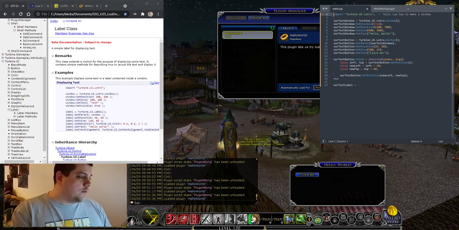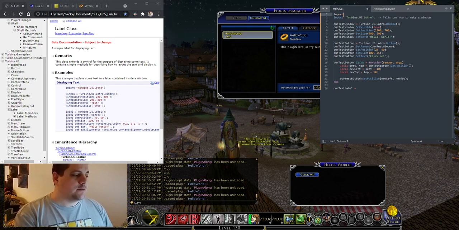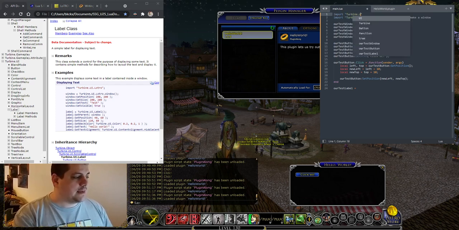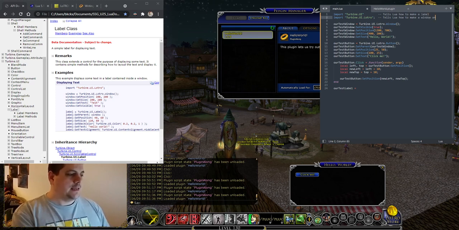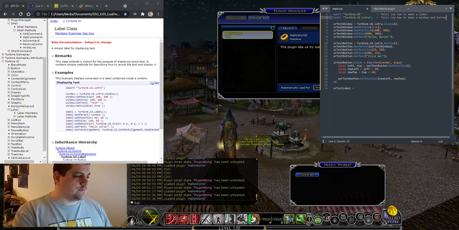But for now, we can see that's in a different package. So we want to go ahead and import turbine.ui. And we'll even say, tells how to make a label. Great. Button. Oops.